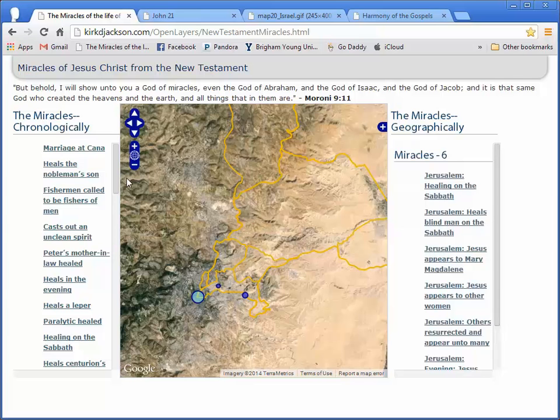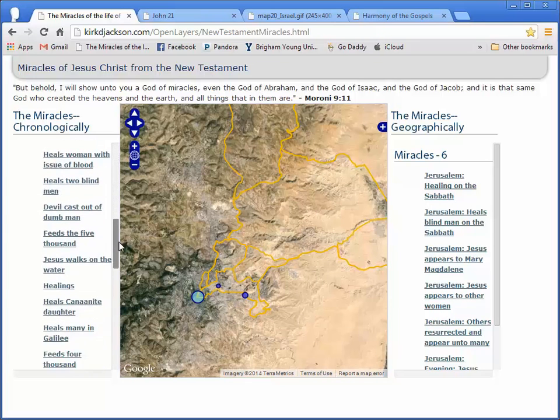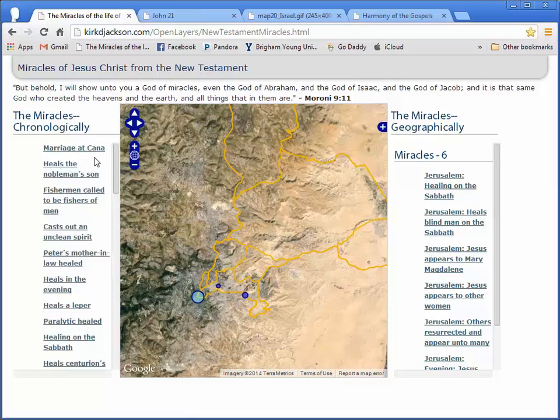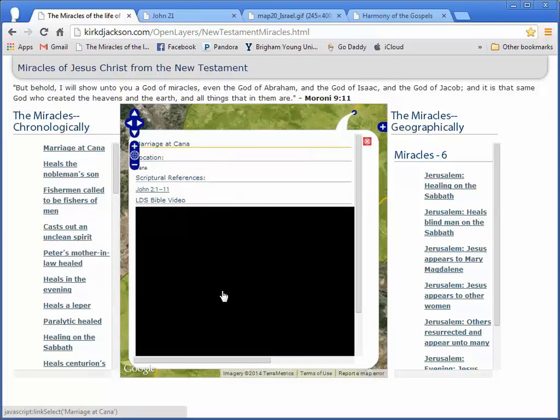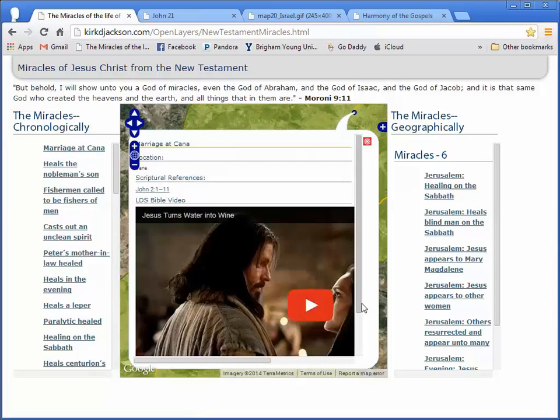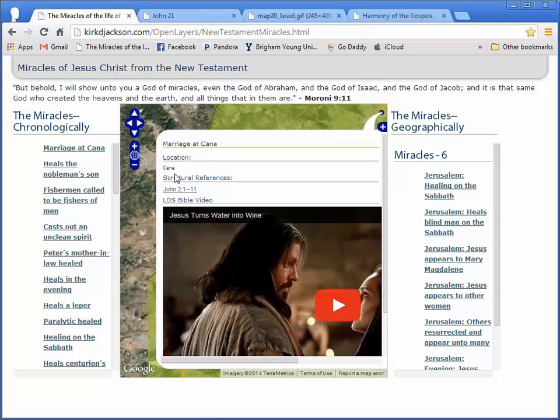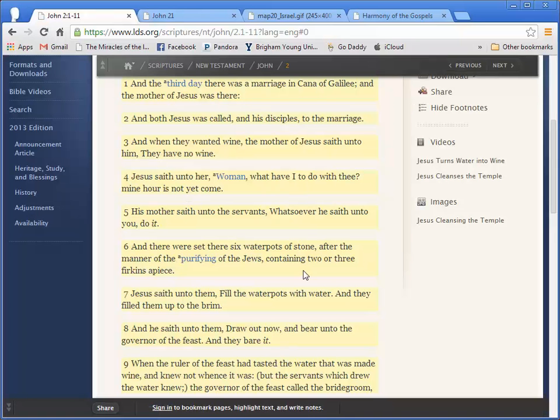On the left side of the screen, the miracles are given chronologically and may be viewed in a similar manner by clicking on the link. When a link is clicked, a pop-up appears on the screen. The pop-up provides the location and descriptive title of the miracle that occurred at that location. Scriptural references are provided with links to the scriptures on LDS.org. Where available, LDS Bible videos are also in the pop-up for viewing.